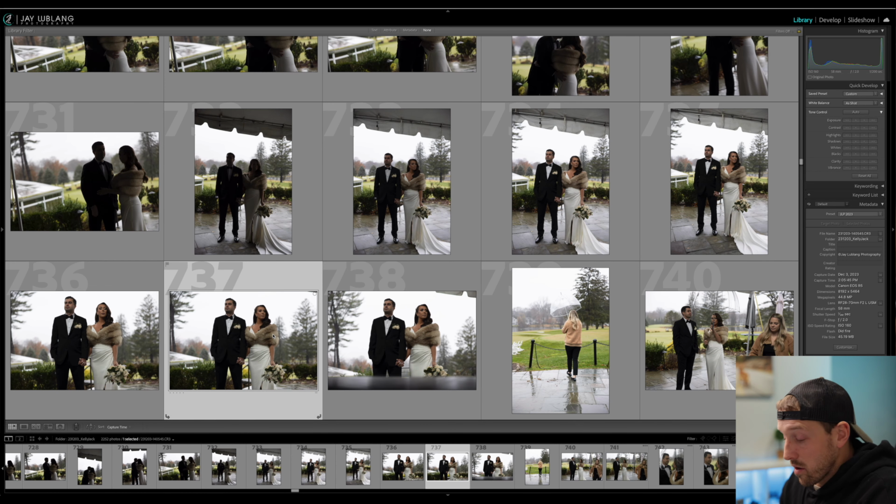And then we got a cool shot of just the 2 of them looking like bad asses here. Looking off to the side.